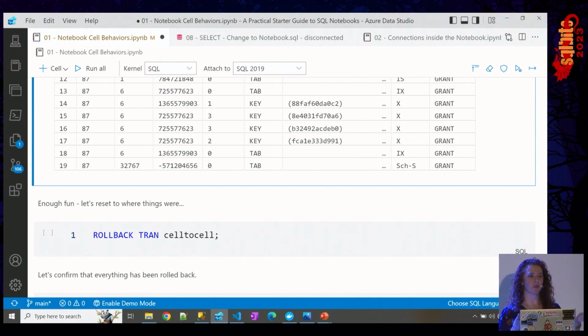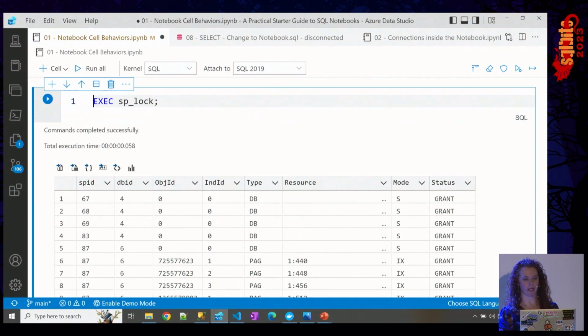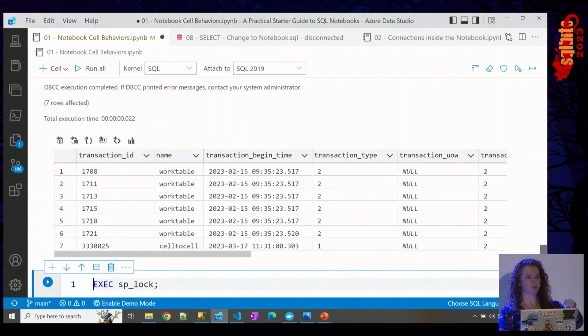It's the same way as you run each piece of code in your query. But here's the other thing before I hit rollback. Notice all my results are still here, and they're all tied to the query that I ran to get them.